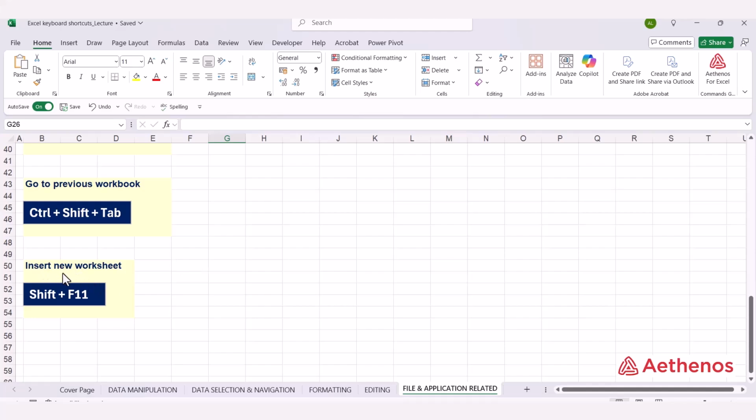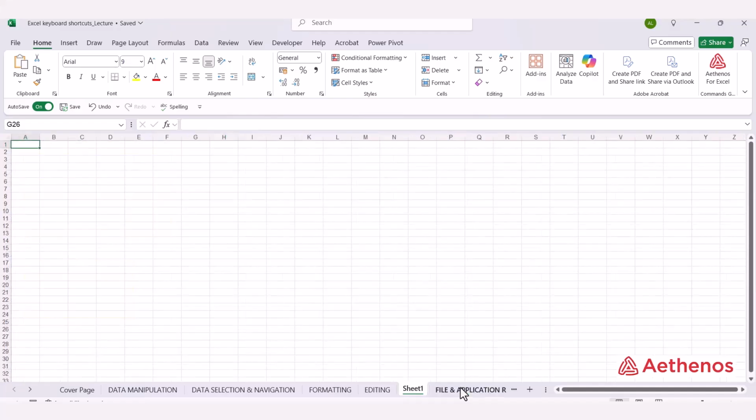And if I want to insert a new worksheet, there's a shortcut key, Shift and F11. So I'm over here and I want to insert another sheet. If I press Shift and F11, another sheet has got inserted here.